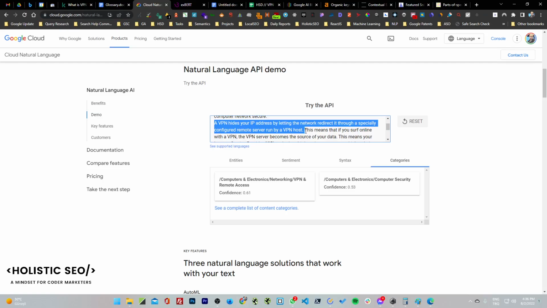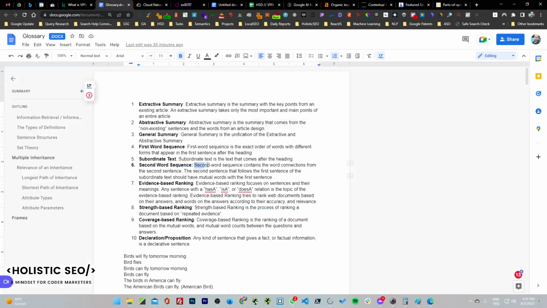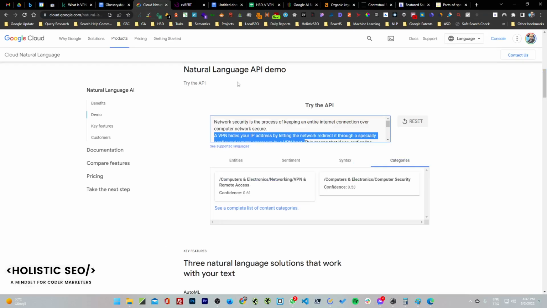So why does understanding these word sequences matter? If I read this area, the second word sequence contains the word connections from the second sentence. The second sentence that follows the first sentence of the subordinate text should have mutual words with the first sentence. So basically, if I use the concept of network security in this sentence, and also use other phrases like process of keeping entire internet connection over computer, you will need to use some of these words in the second sentence too, so that we can consolidate the relevance a little further.